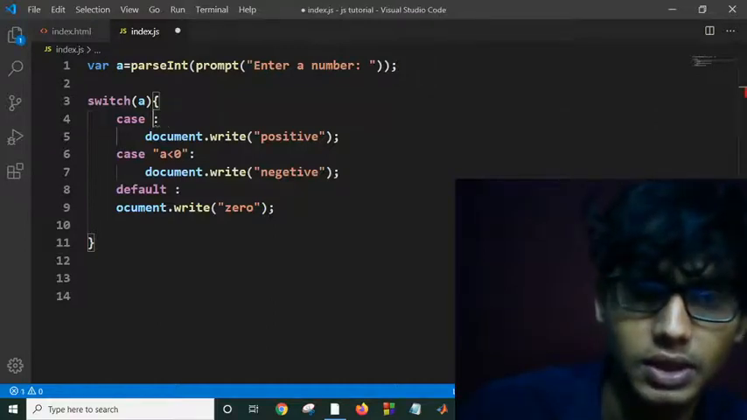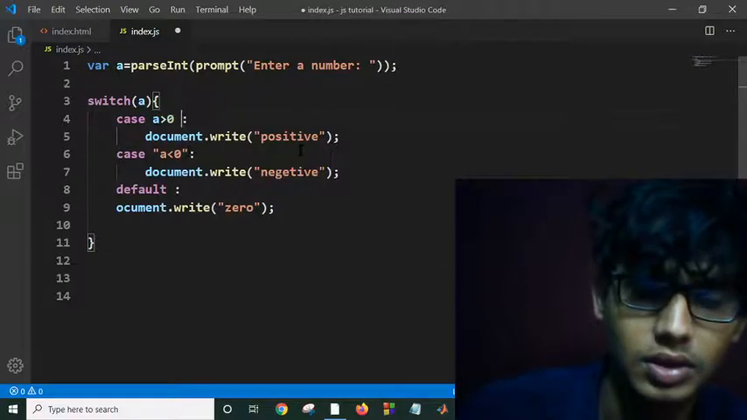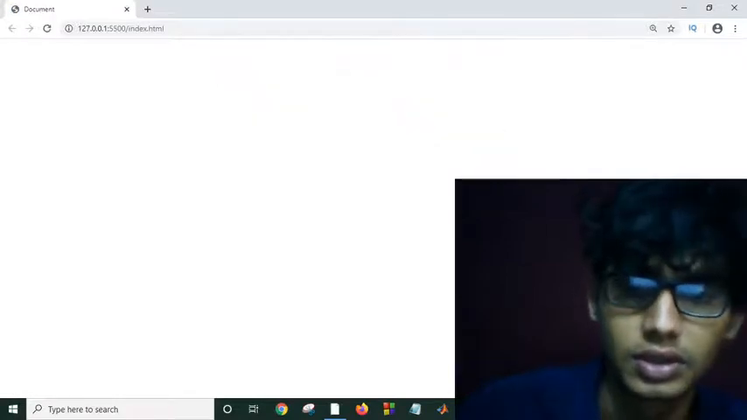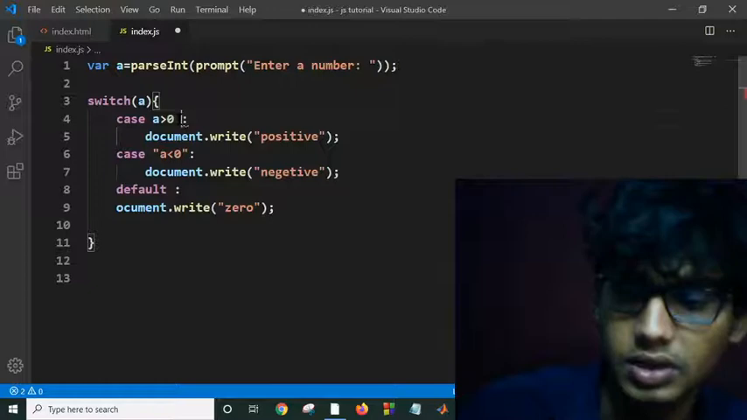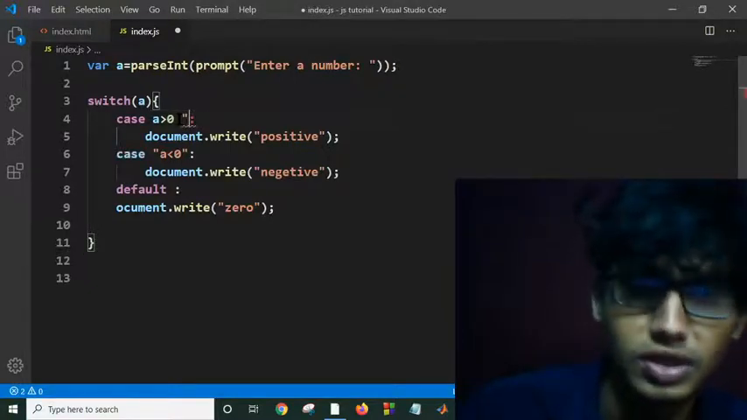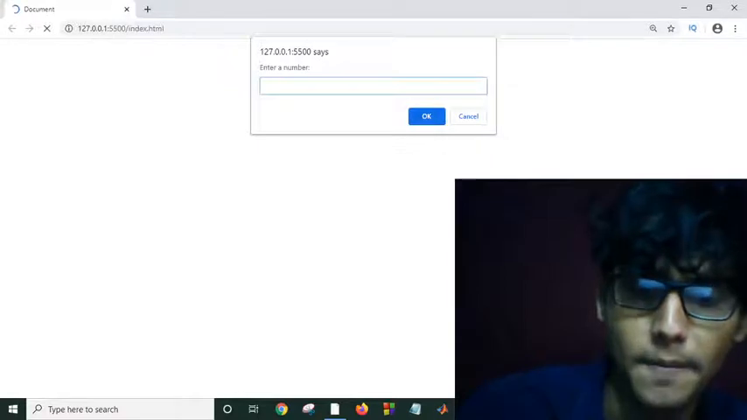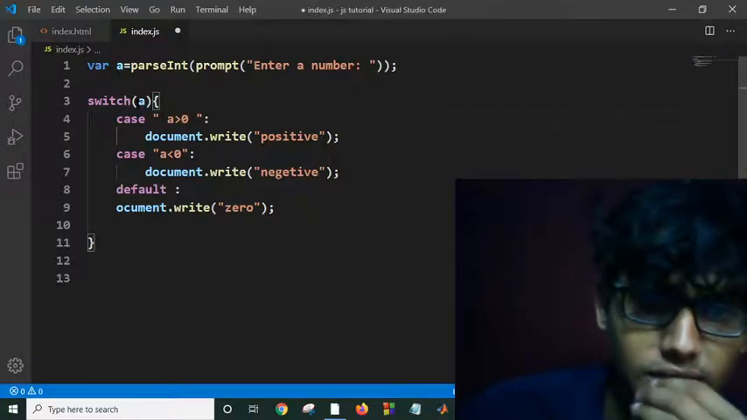Let me check a greater than 0. Control save. If a greater than 0, 6. It's not showing anything. But if I use any quotation, will this work? 9. Not actually. So I think that this is not getting this case.